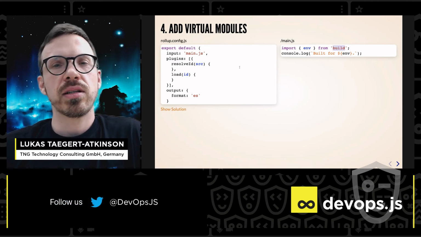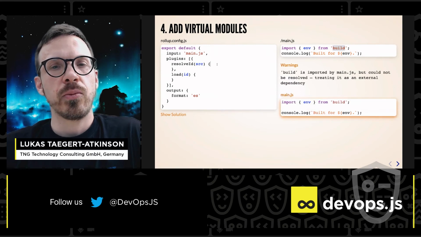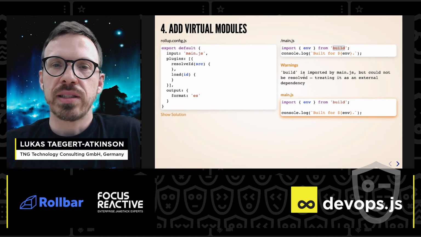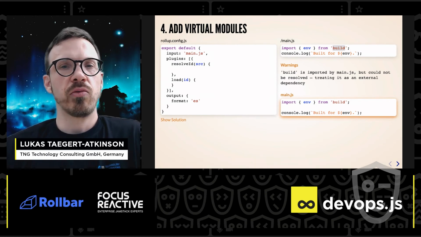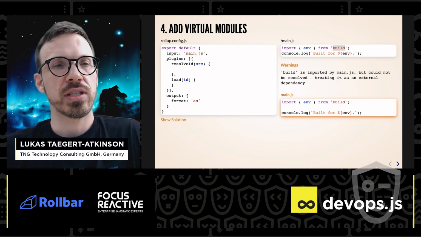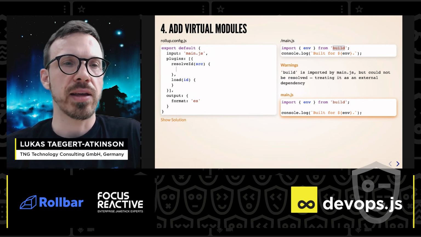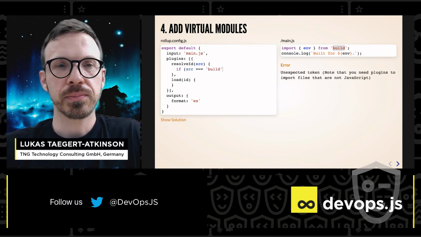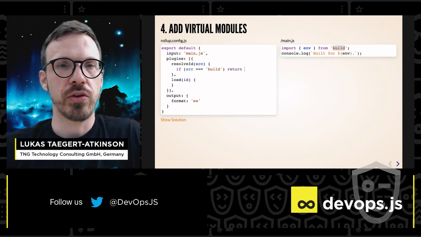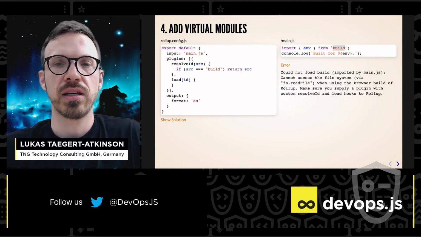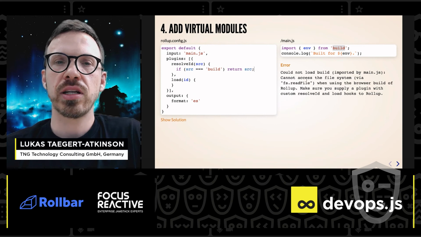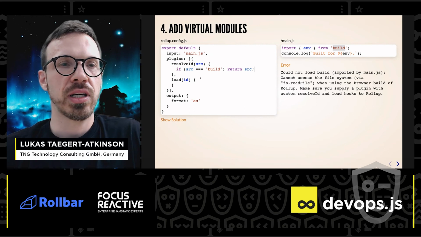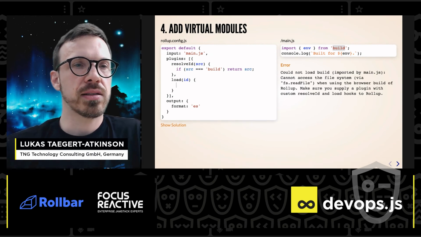So now, using what we just learned, we need to do two things. It's already warning here that build cannot be resolved. So first of all, we need to resolve it. And resolving is just telling Rollup, okay, it's totally fine, this is an ID. So what we're doing is, if source equals equals build, then just return the source again. Okay, and the error changed. Now this time it's loading this, and because we are using the browser build here in the presentation, it's complaining about the missing file system.